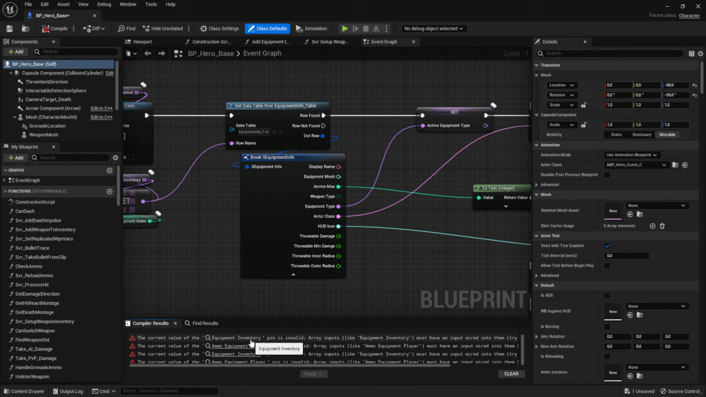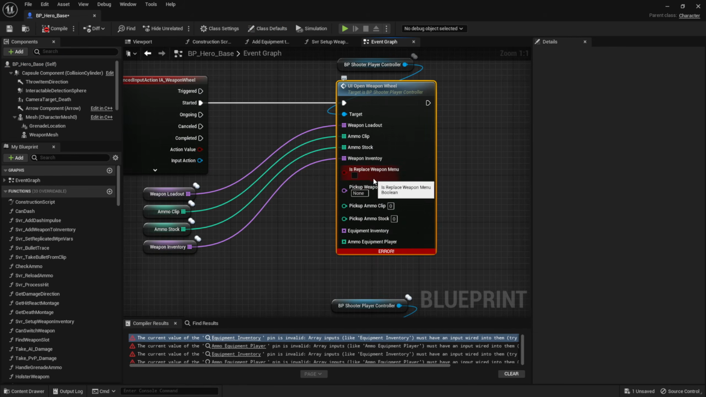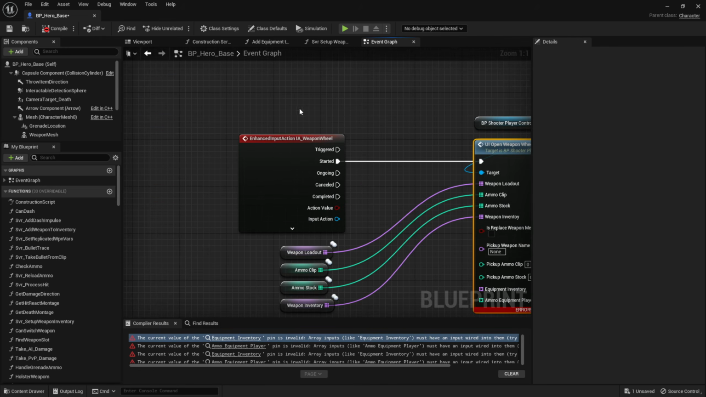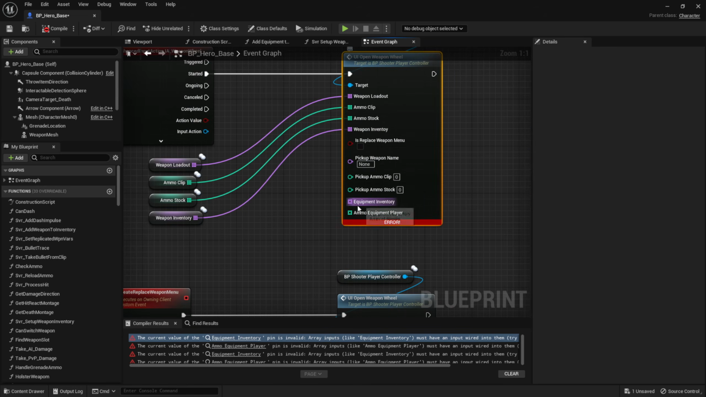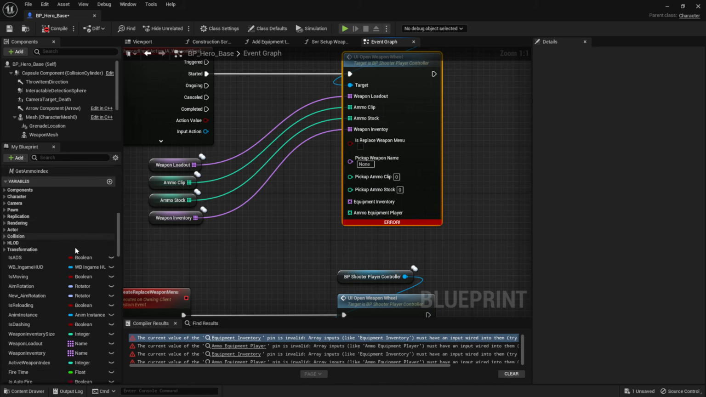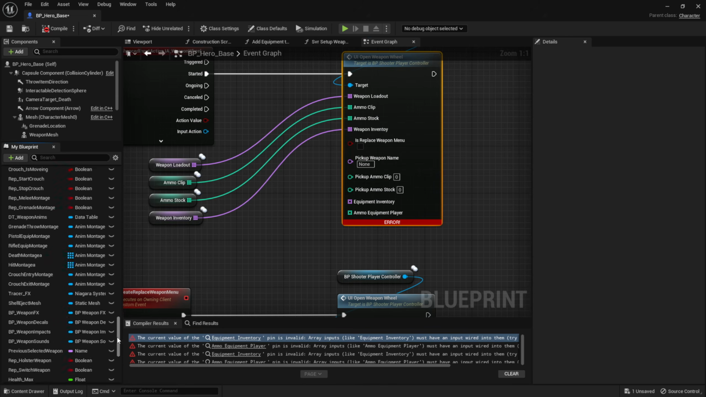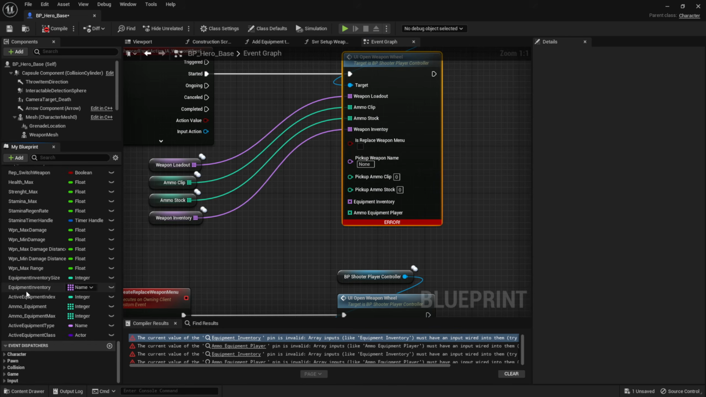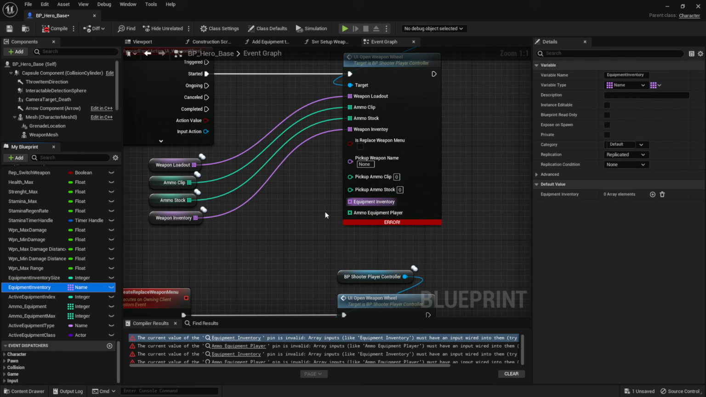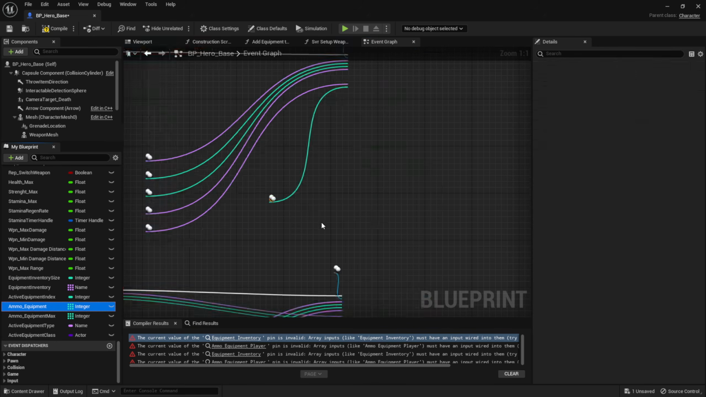And inside of here. Oh, it's already complaining about our new inputs. So we want to go to the input action for the weapon wheel and make sure we plug in our arrays over here. And we simply have them stored somewhere. So let's go all the way over here. Our equipment inventory, plug it in over here. And then we have our ammo equipment, and that's the second new input.